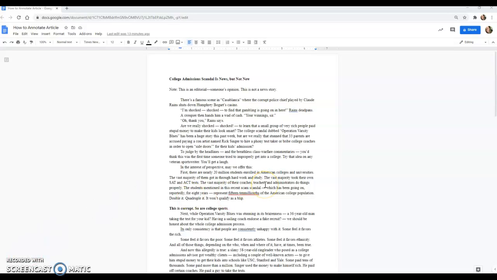So this is just a random article. You do not have to do anything with this article. It is simply a how-to, okay? So here we go. The title, College Admissions Scandal is News, but Not New. Okay, so if I'm going to annotate, I'm just basically showing my thoughts or writing down my thoughts as I am reading. So this triggers something, so I highlighted it. So we all know the basics of highlighting. So I'm going to highlight that title.